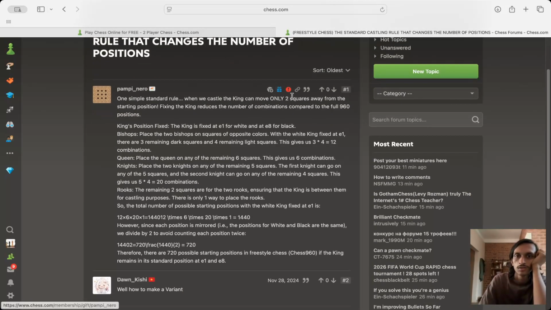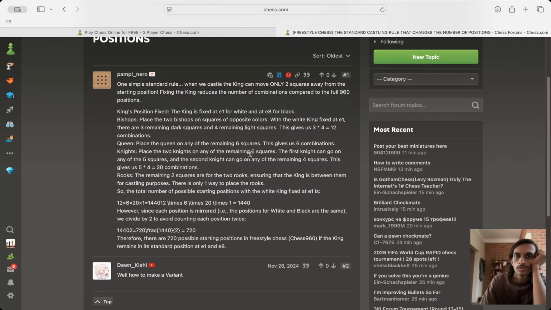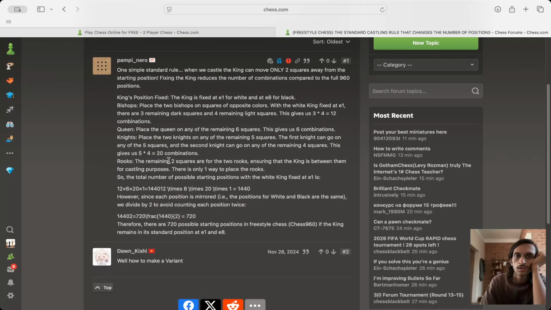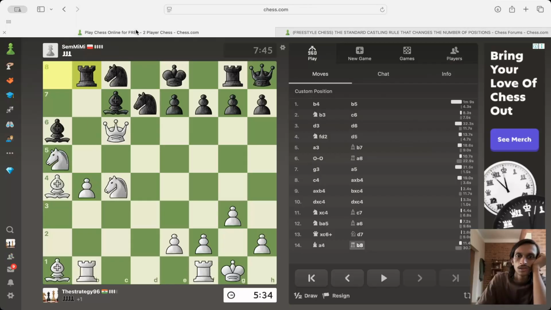Together, the king can only move 2 squares away from the starting position. Okay, fixing the king reduces the number of combinations compared to the full king's position. The king is fixed at e1 for white and at e8 for black. Oh, really? They're saying the king is fixed now. Seems like they changed the rule.